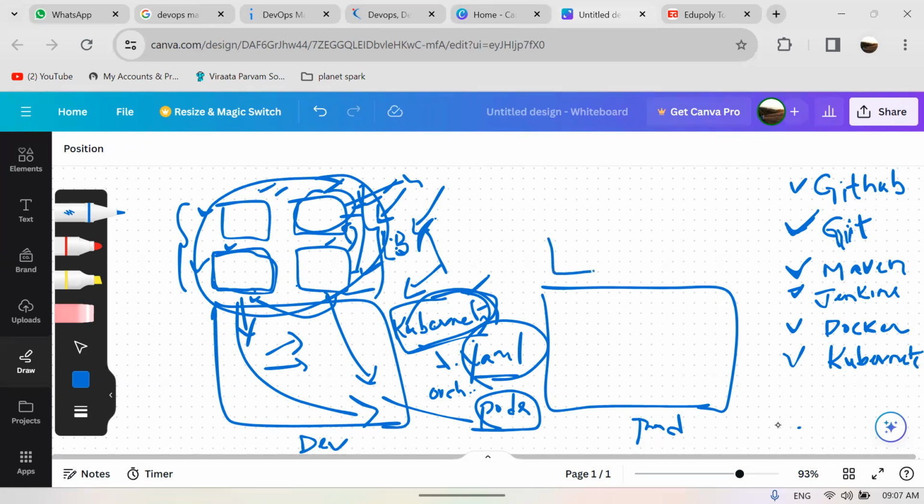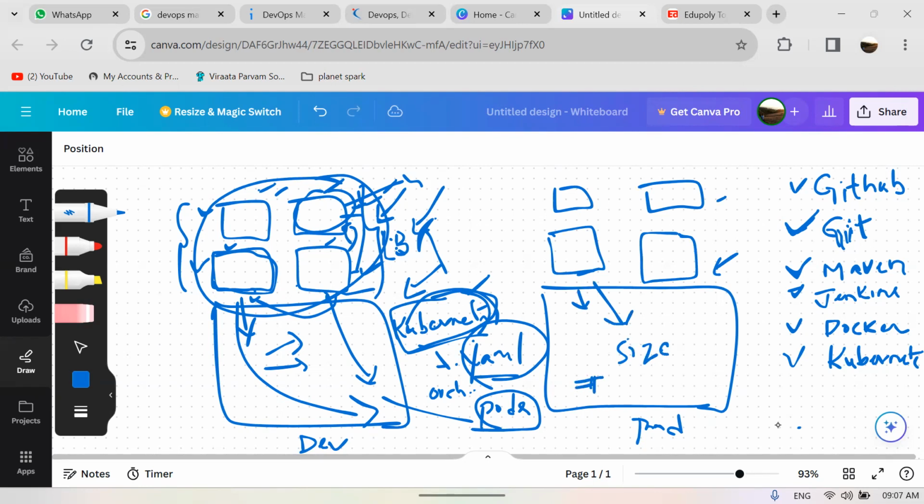In the same way, in the production environment, using Kubernetes, we will deploy the Docker container. Depending upon the requirement, we can launch a number of containers and manage them. We can delete them if not required, create them if required, and increase the size of the containers. The number of containers can be increased or decreased. All this can be done using Kubernetes.